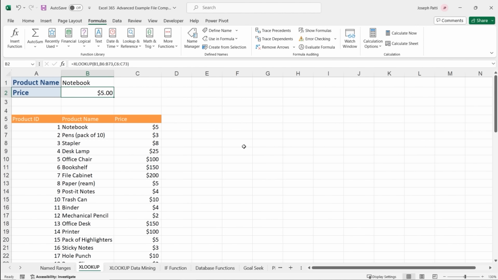And there we go. We find out that notebook is $5. Let's see, how much would be maybe a printer? $100. Okay. What about a binder? $4. So we see it's working perfectly.